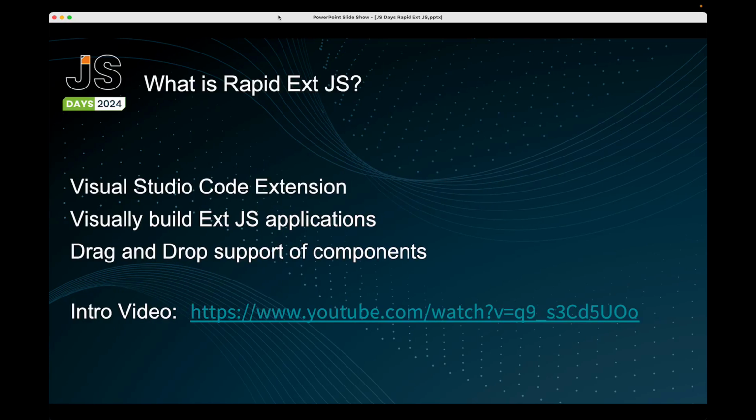First of all, what is Rapid Ext JS? Technically, it's a Visual Studio Code extension. Some of you may be aware that we have a Visual Studio Code extension we call the plugin. This particular product complements that. So Rapid Ext JS really focuses on certain aspects of development, in particular visually building an ExtJS application.